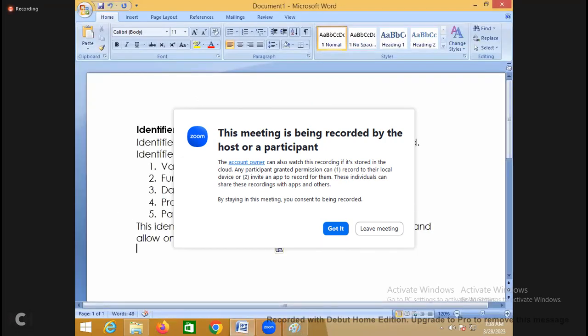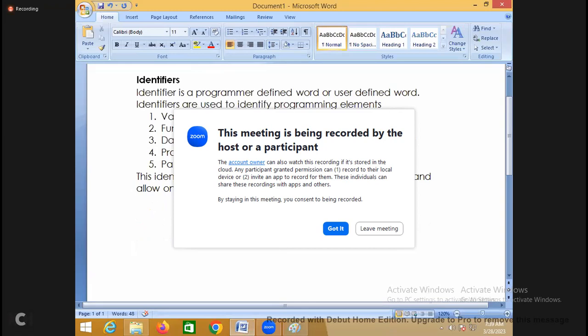So an identifier is a programmer defined word or user defined word, and identifiers are used to identify programming elements. This identifier is created using alphabets, digits, and allows one special character called underscore. Now here you have some rules. These are the rules for identifiers.